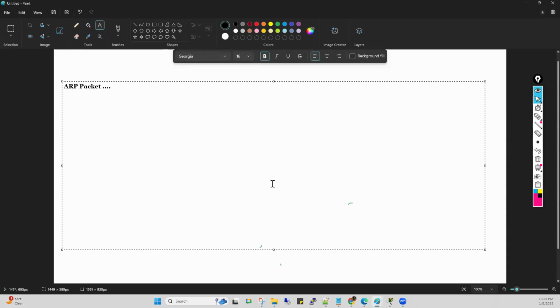In the ARP packet, there is some content. First of all, there will be an ARP header, the same as ICMP, where there is an ICMP header. Similarly, in the case of an ARP packet, there will be an ARP header. In the ARP header, what content will you generally see?